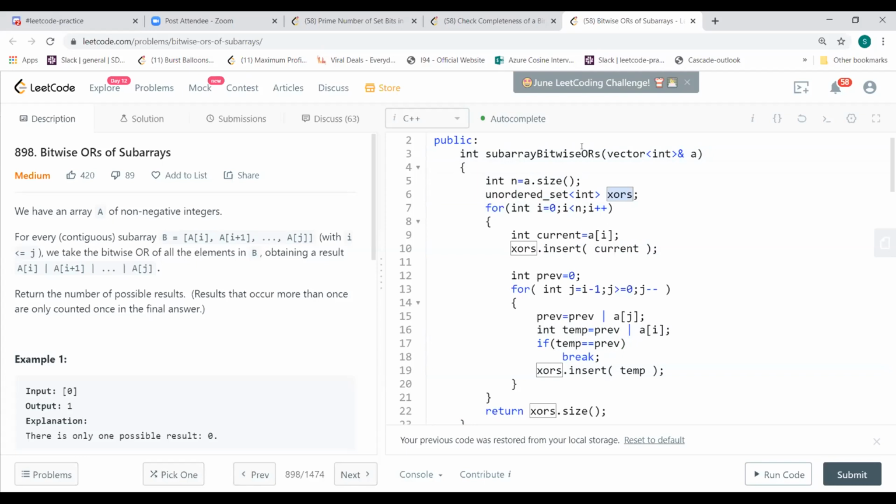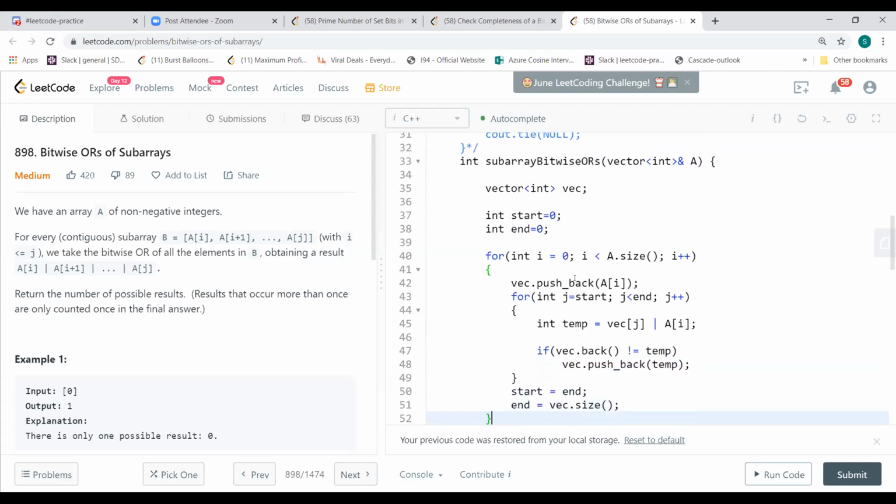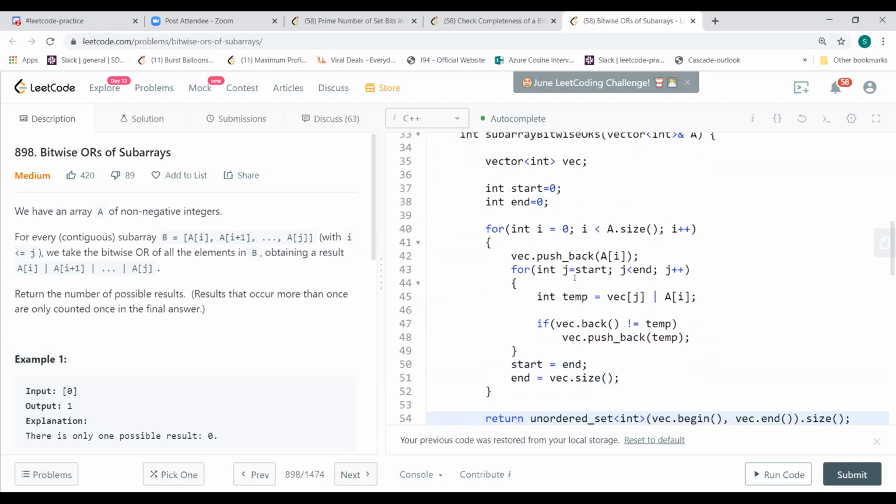But this implementation is the best implementation. You put it in the vector, and then you use set only at the end to remove the duplicates. Then it gives a very good performance.